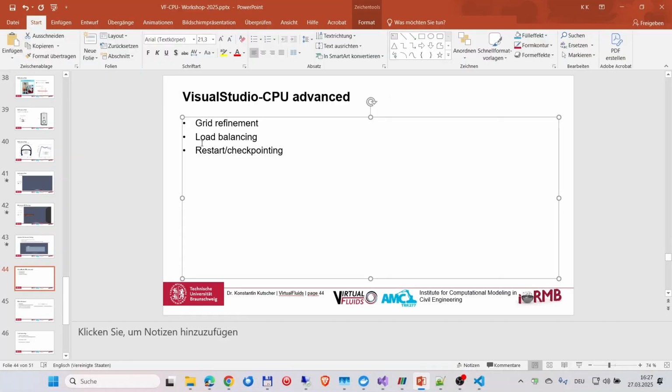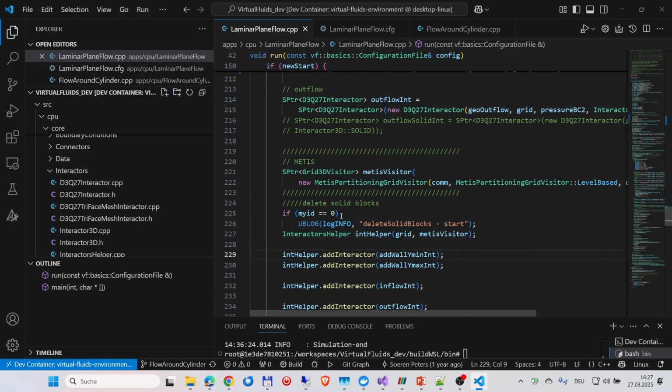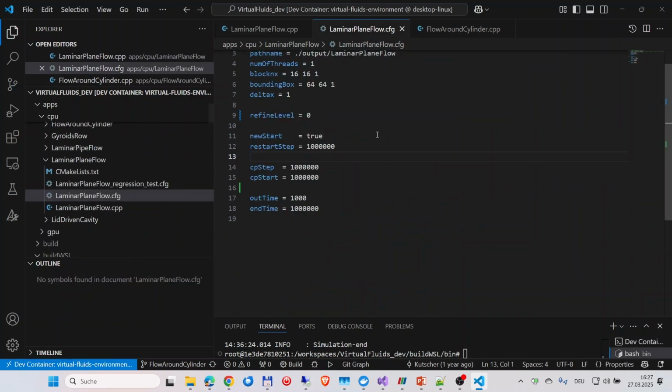Okay, so again we can open our laminar plane flow. First of all, we can, of course, add some refinement in a simple way. We can change this in the config file, refine level to 1. So, and start again our simulation and look in ParaView what happens.